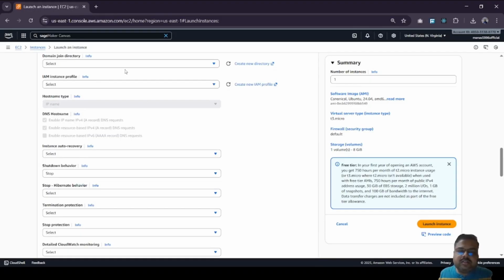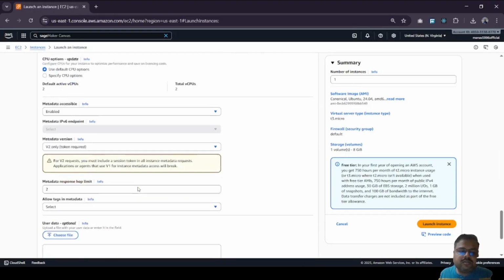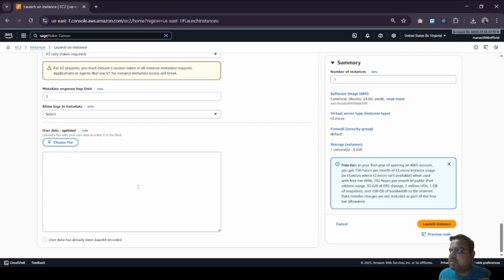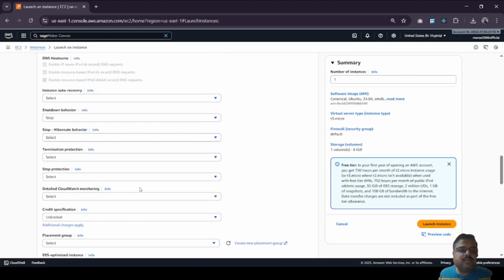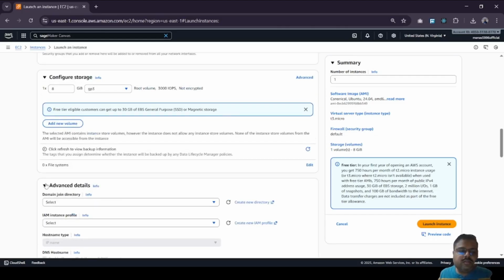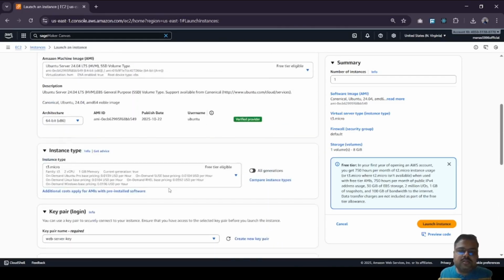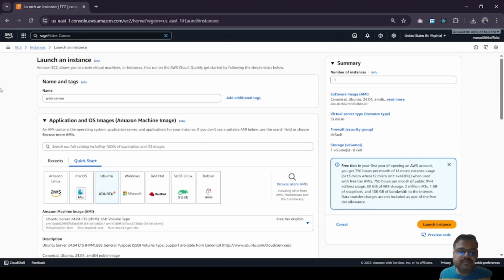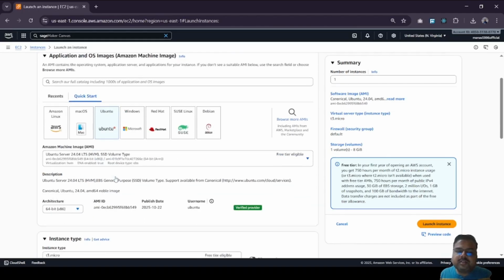In the advanced details, there are some other form fields which are not required, so we can leave them off. Just to go through once again, the name of the server would be web server. We are going to use the application and OS image, which is Ubuntu.